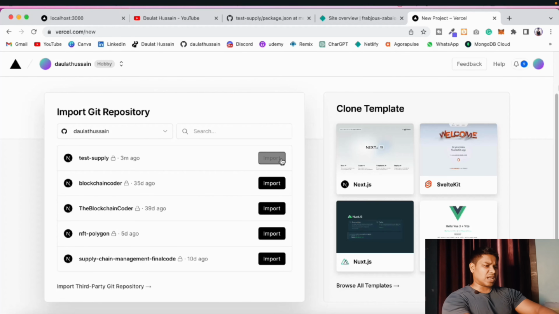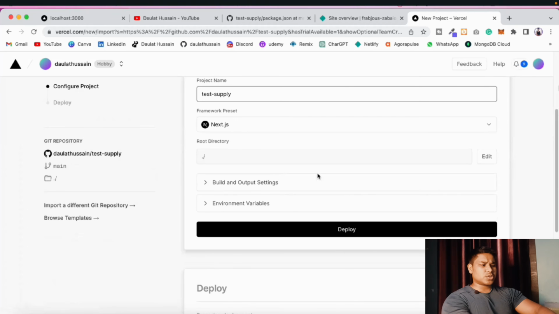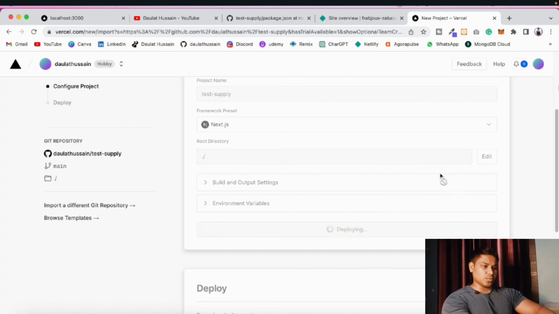I have already made a couple of tutorials in the past, so make sure to follow the old videos, where I have explained everything. So I'm going to pick the repository. This is the repository I have created, test supply, and that's what I'm going to import. Click on import, and all you have to do is click on this deploy. That's the only thing you have to do.